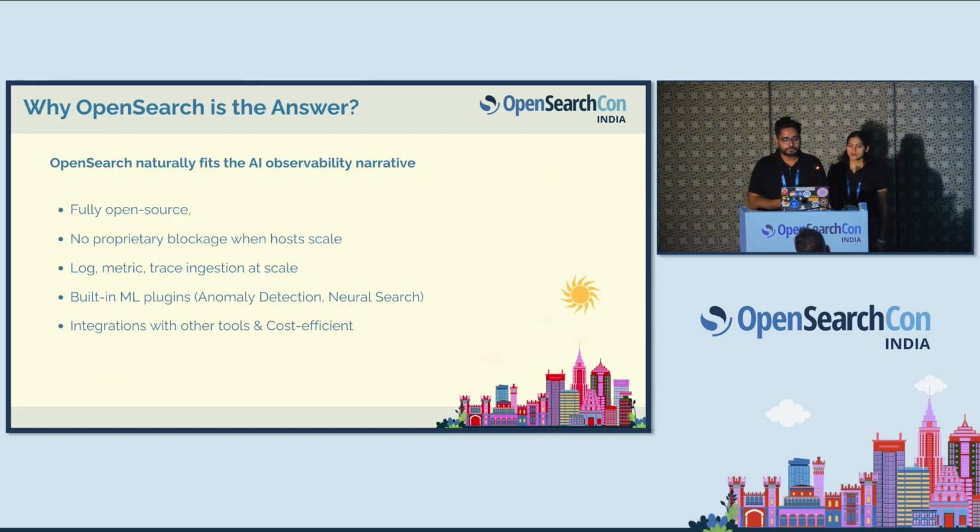Moving forward, why is OpenSearch the answer? Because OpenSearch naturally fits the AI observability narrative. What does that mean? Since it's fully open source, there is no vendor lock-in. If you want to use it on your own, without the managed version, or if you don't want any particular tie-up, you can do that. Just install it on your own. You have to manage it yourself. And later on, there is no proprietary blockage when hosts scale.